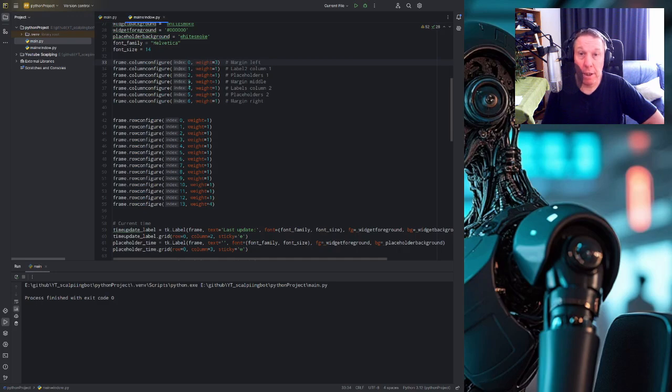That's the way I did it. I created 7 columns: 1 for the margin left, 1 for the label, 1 for the placeholder, then a margin in the middle, then the labels on the right side, the placeholders on the right side, and a margin right. The margin right is more or less useless, but it's for my logic. I want to see a margin left and a margin right, and a margin in the middle, nicely divided. If you see the rows, they are all weight 1, except the last one. That had a weight of 4.